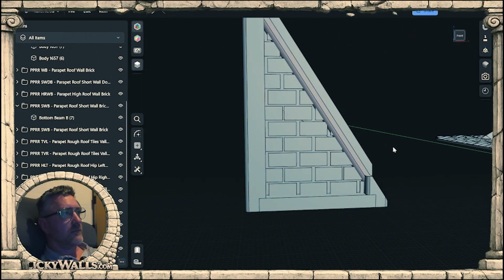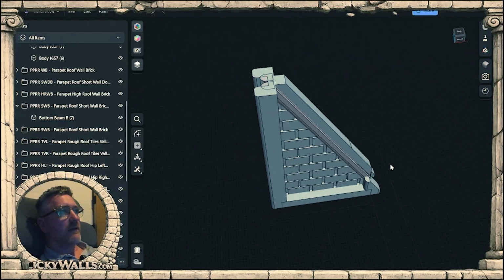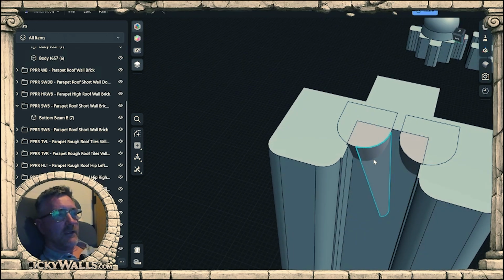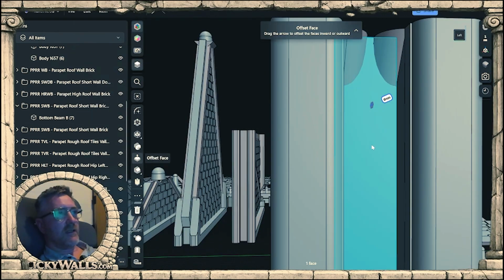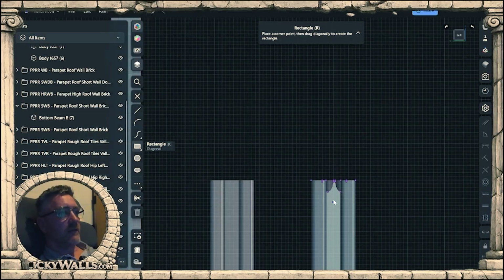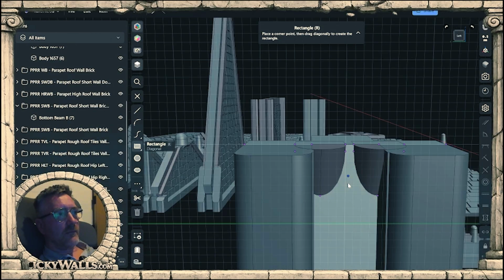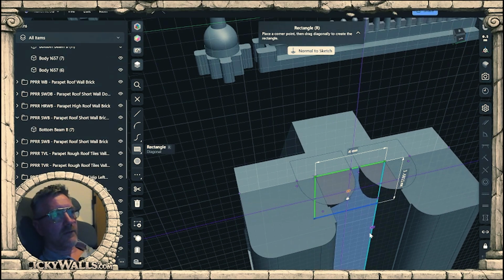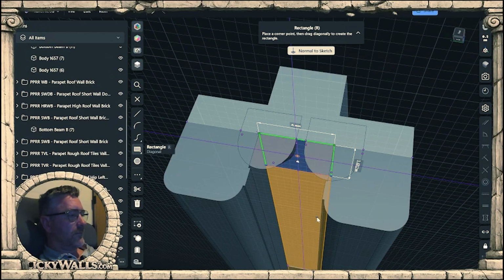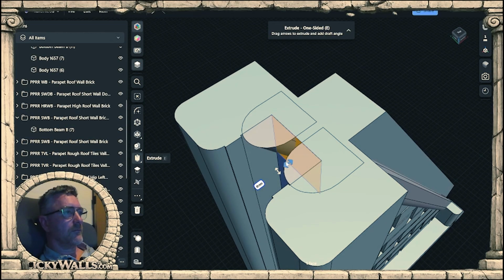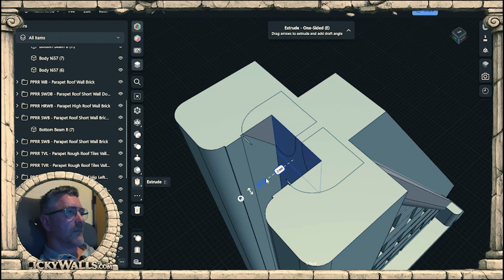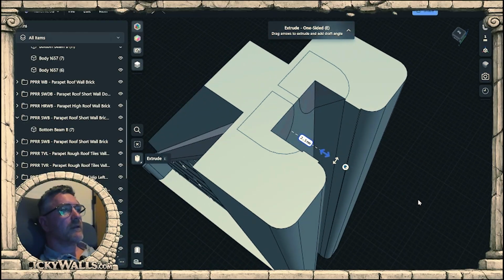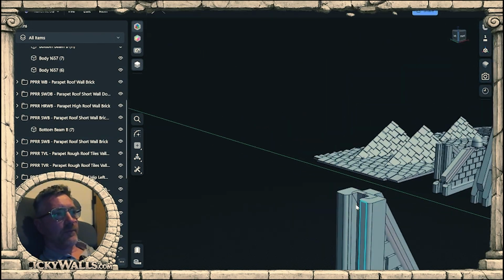And now that should work. No, it won't. I've got to sort this bit out. Best way to do this, if I select this, do rectangle, come in here and just do rectangle over those bits. And careful we don't go too far. That's it. Beautiful.